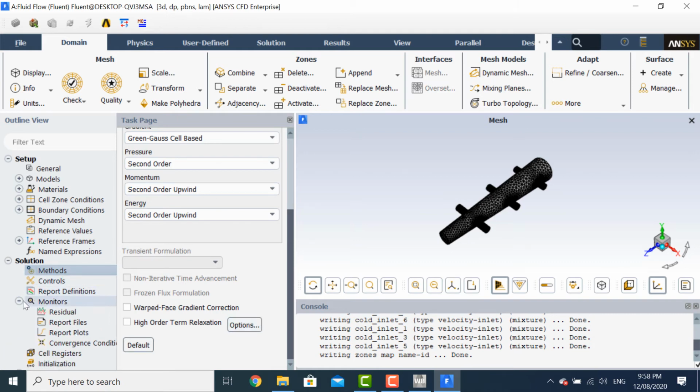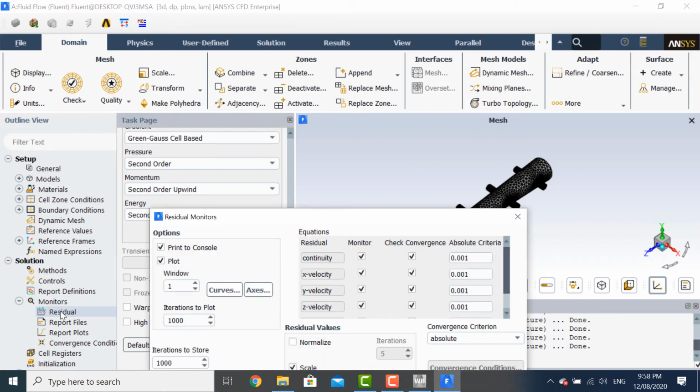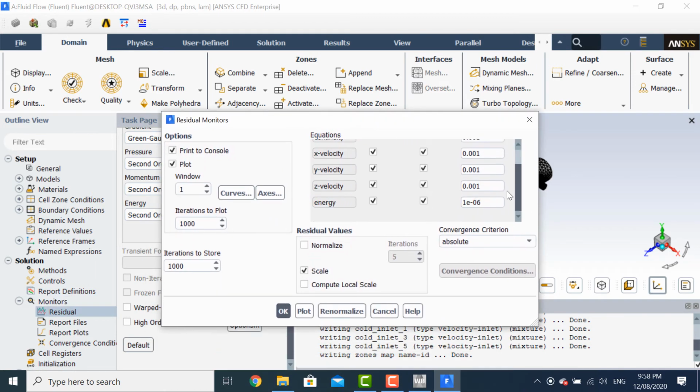Now click Monitors and Residual. Set the residuals to 1e-6 for all the equations.